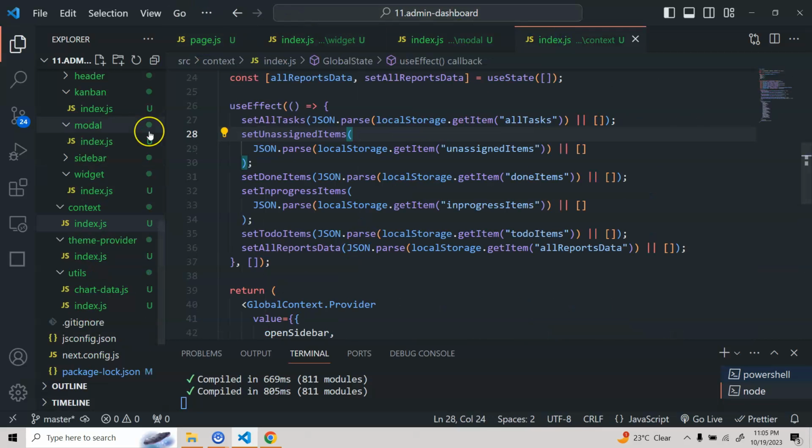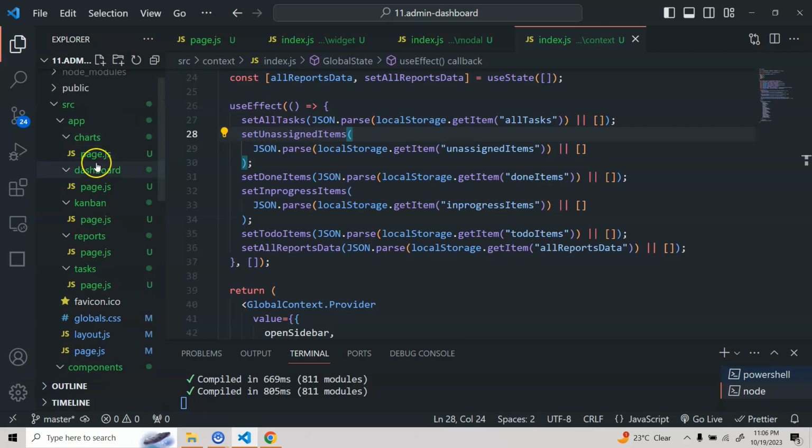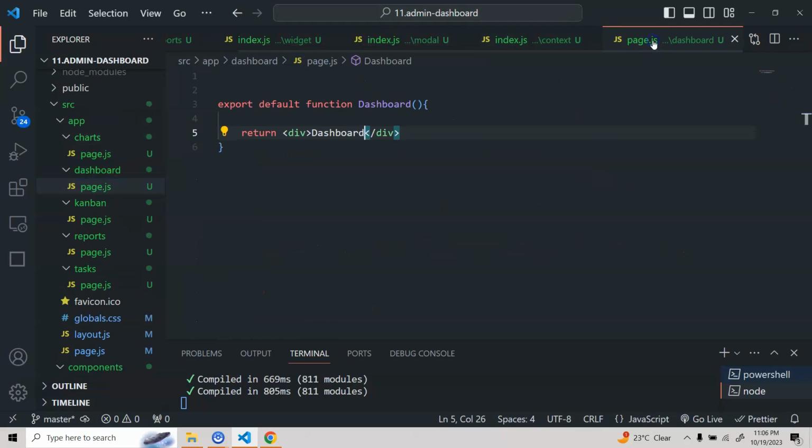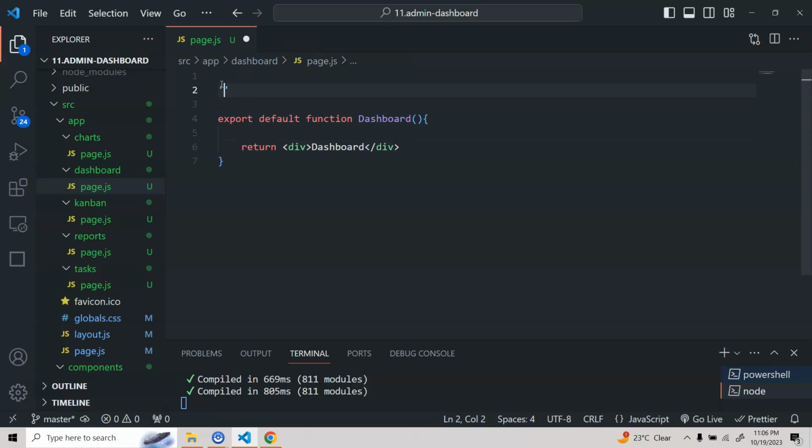So now let's start working on the main dashboard layout page. So let's go to our dashboard page. Where is that? Okay, now here let's close everything. We'll convert this one to use client because we are going to use some of the hooks and also the context. So here I'll remove this one.